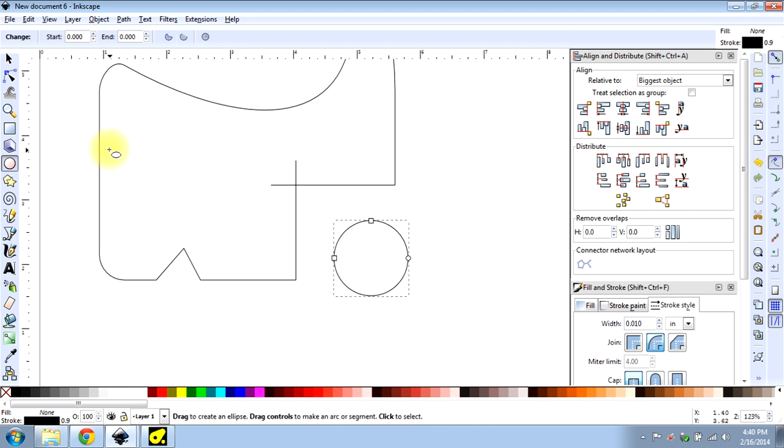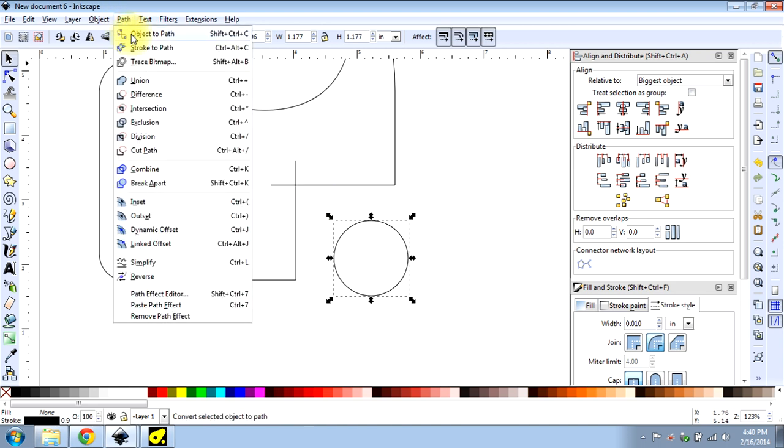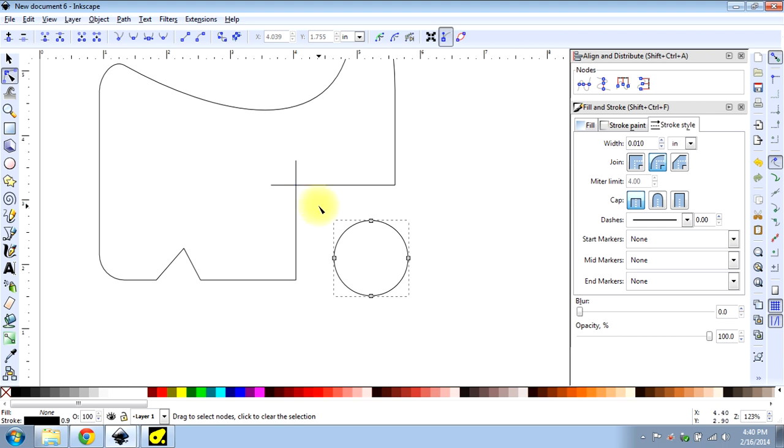I'm going to hit control and draw a circle. Doesn't matter the size. I'm going to convert it to a path. I'm going to grab it with the pointy guy. You can see it's got 4 nodes on it. Grab all 4 of those nodes. Shift B, Shift Control K. And now we've got slices of pie.